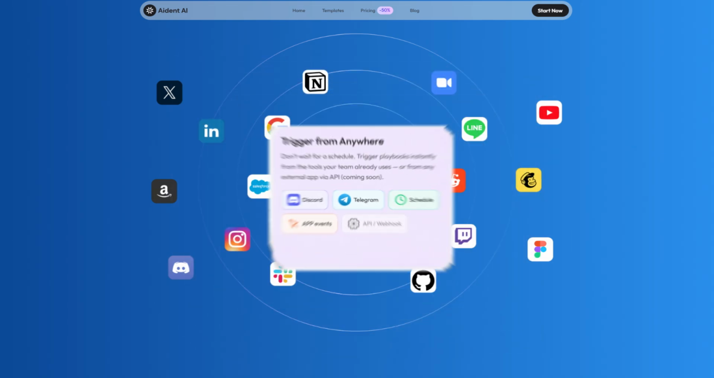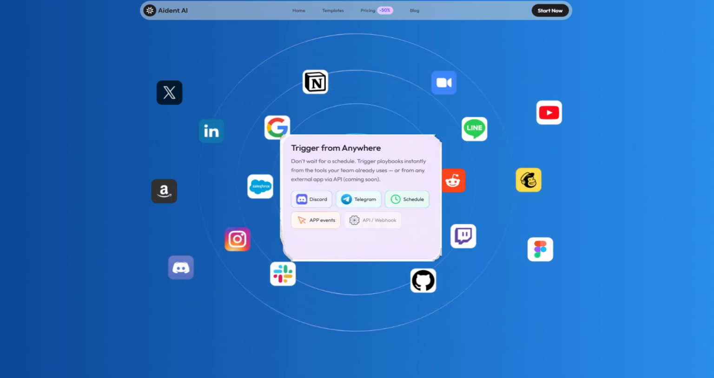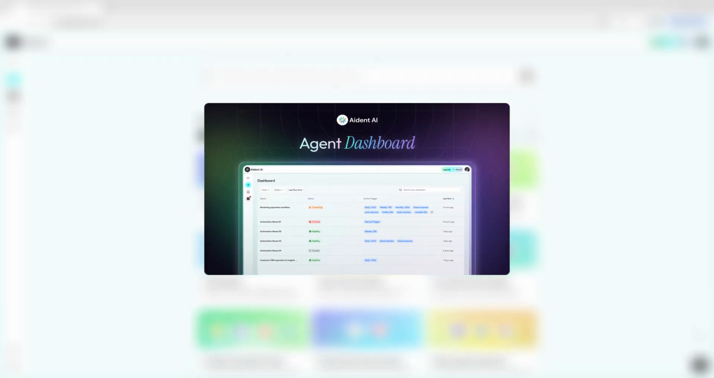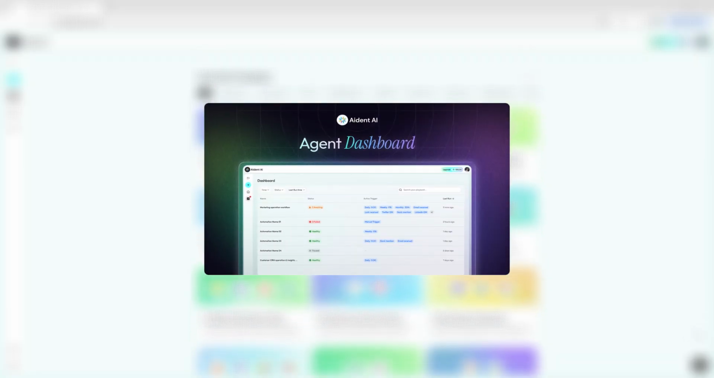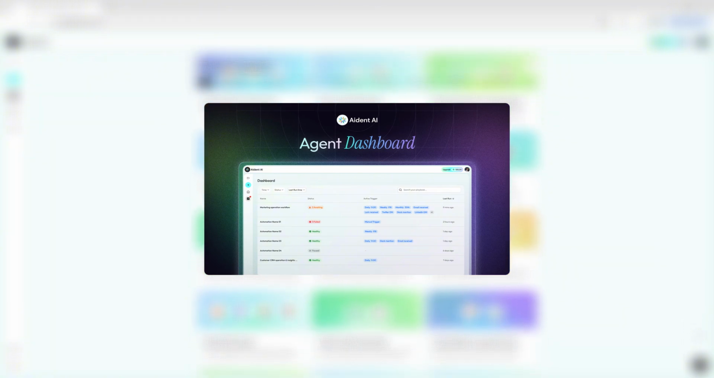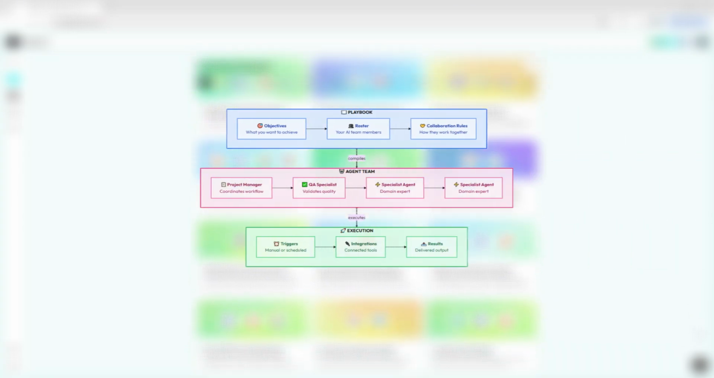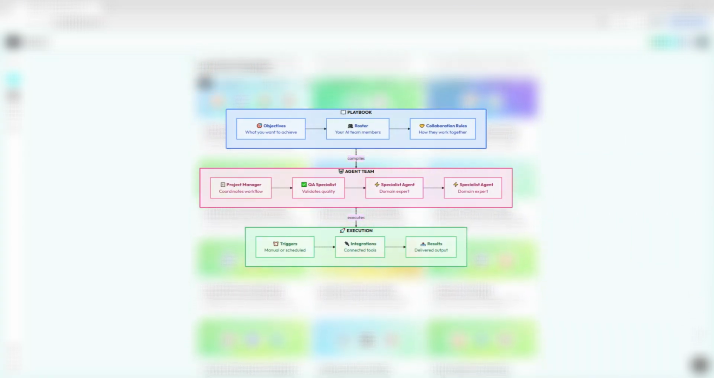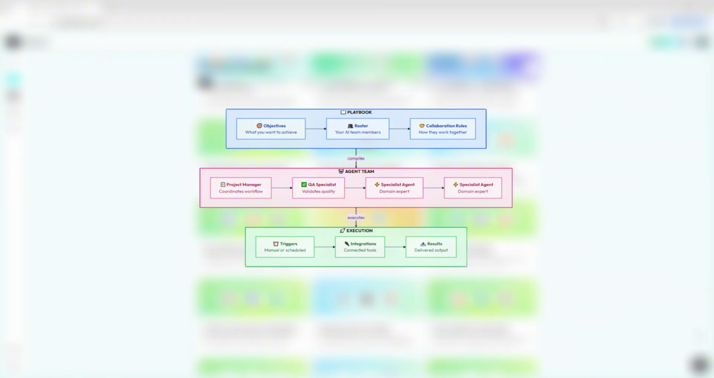You can trigger these workflows manually, on a schedule, or even from other apps. The platform gives you a clear view of your automation status, so you can see what's running, what succeeded, and if anything failed. Overall, the workflow feels very hands-off, which is exactly what you want from an automation tool.